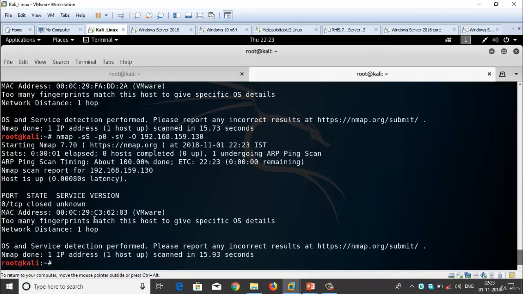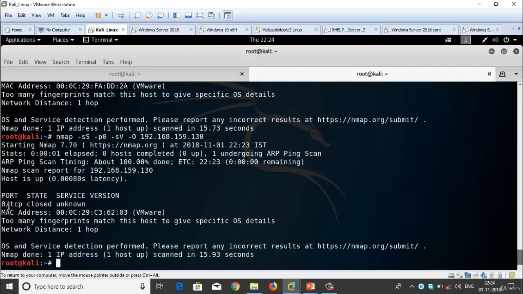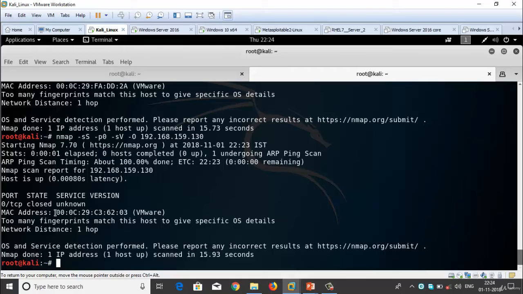Here you can see the scanning status of the Windows 10 operating system. We are not getting any TCP based information, and we are just getting the MAC address, same as Windows Server 2016 and Metasploitable.